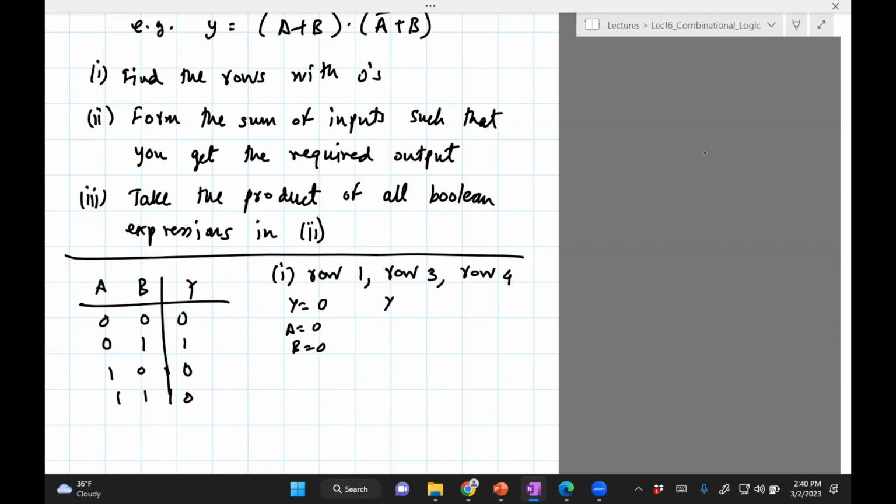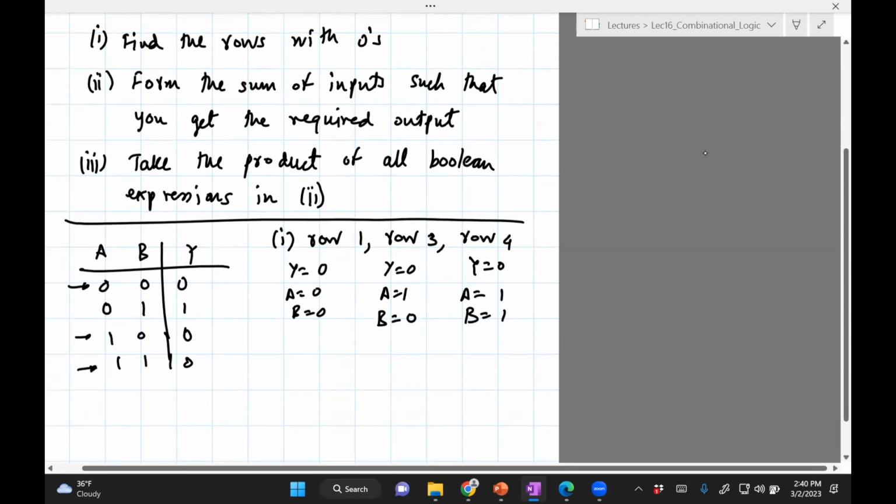For row 3, we have y equals 0, A equals 1, B equals 0. Row 4, we have y equals 0, A equals 0, B equals 0. Sorry, this should be 1, 1. So this one, and 0, 0, 1, 0, 1, 1. Okay.